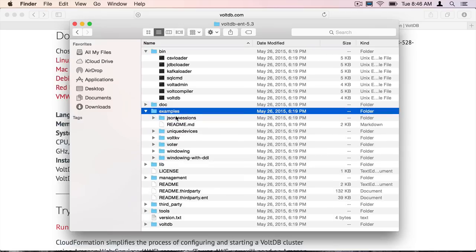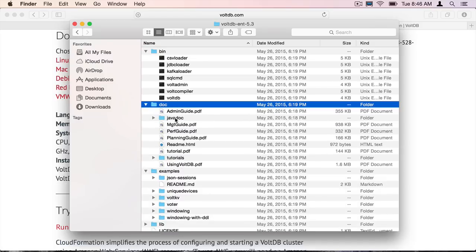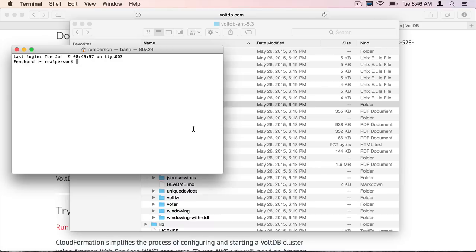I've got the examples folder, which has sample applications for VoltDB, and the documentation folder, which contains all of the PDF documentation from our user guides, the Javadoc for writing procedures, and tutorial code that goes along with the docs. So to start VoltDB, I'm going to start the terminal.